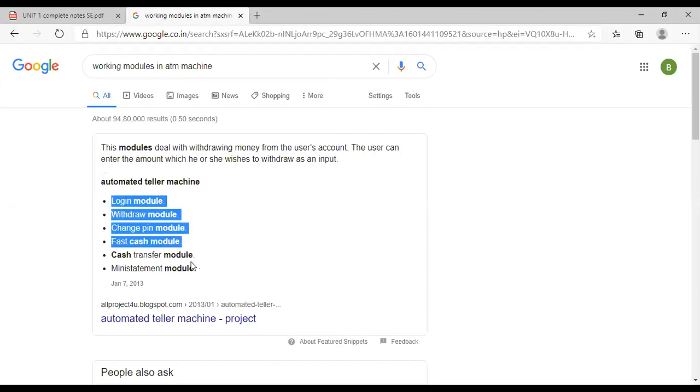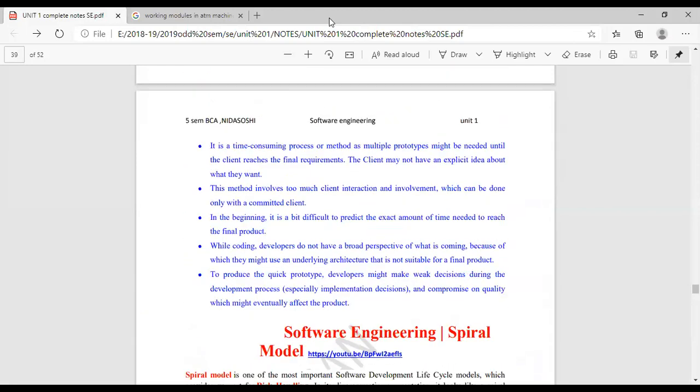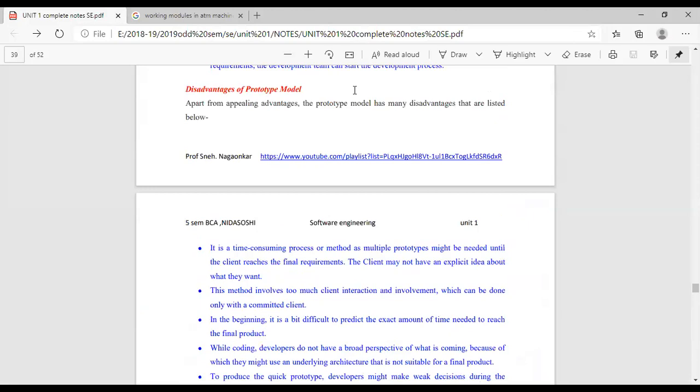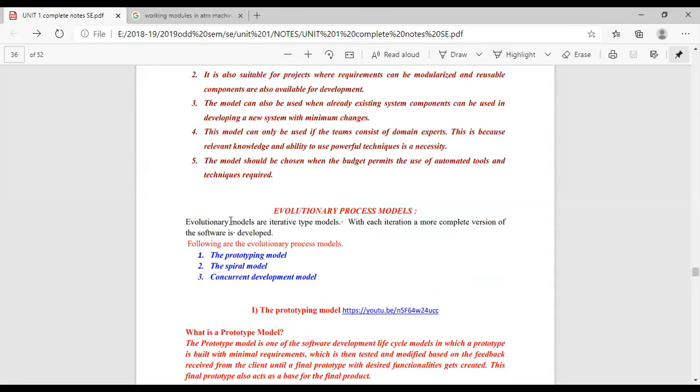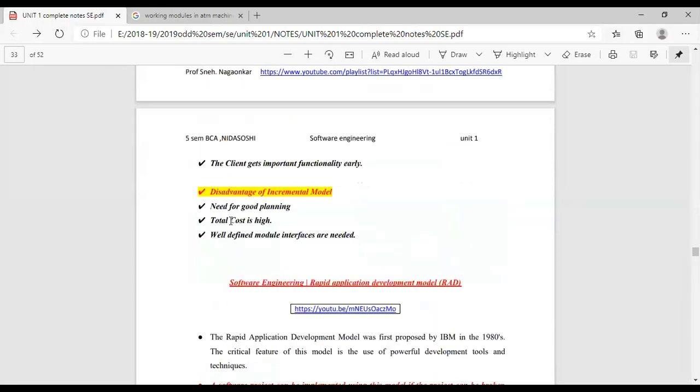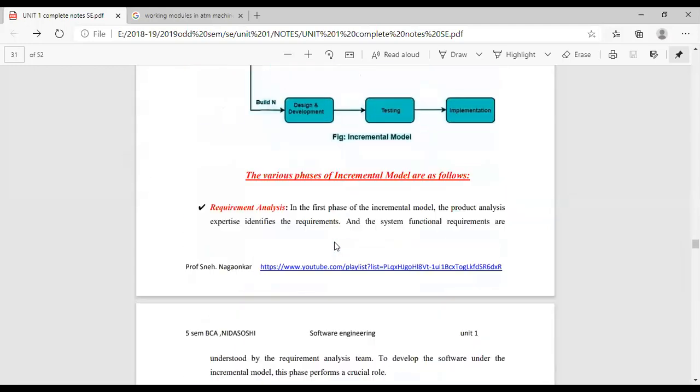Hence, all the software is developed in an approach called modularization, right? So let us go back to today's session. I'm going to tell you about different types of software models. We learned about the waterfall model, then I told you about the incremental model.